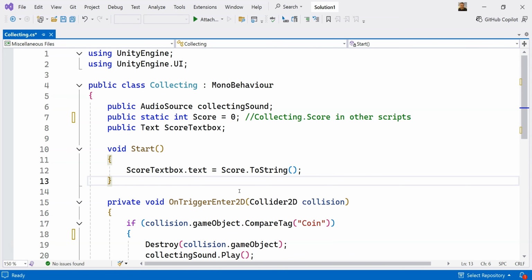Now, the issue is, if you've got other ways to score, for example, like killing enemies or completing a level, something like that, it gets a little bit tricky to refer to this score, which is within this collecting script. But by putting this word static in front of int score, like I've done here, that basically means that that score, that variable, is available to be accessed in other scripts.